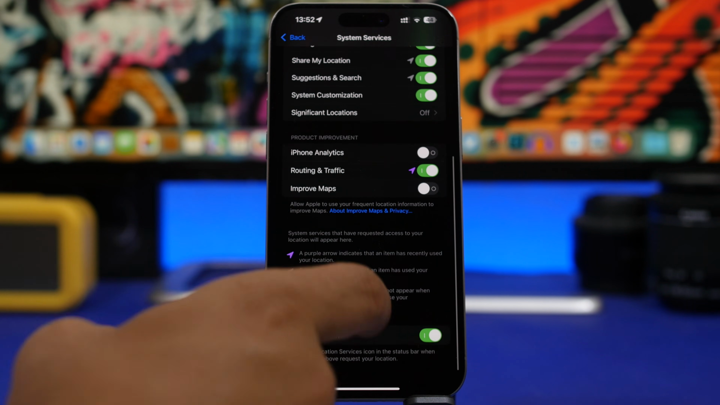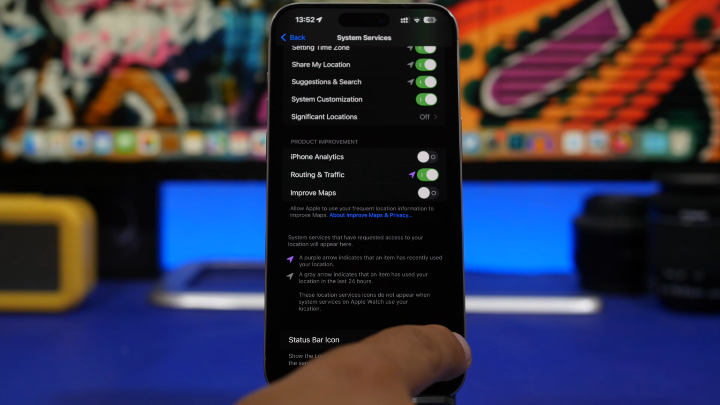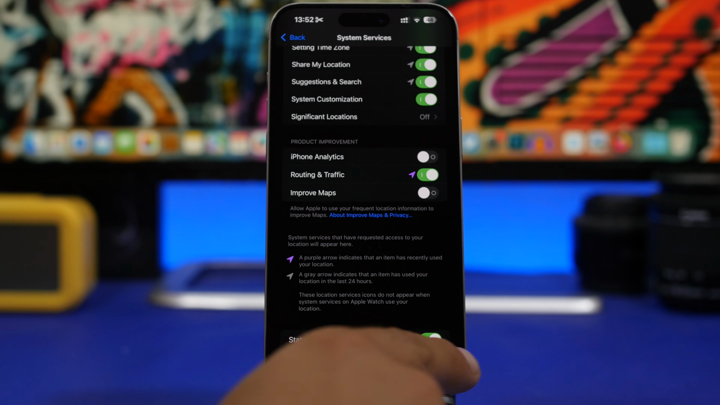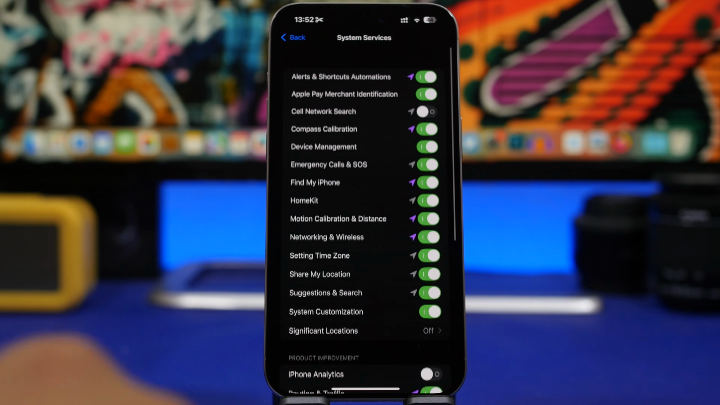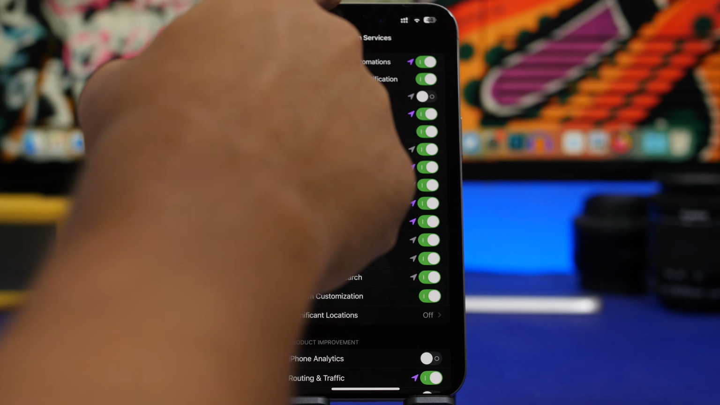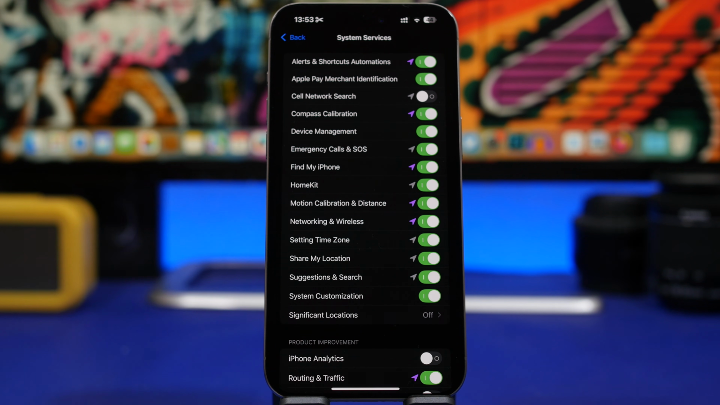Now you can see right there the location service arrow. What you can do here is go ahead and just enable this if you just want to know how much location services use your location. Just turn this on, so you will have the icon right there, and you will see that most of the time the location services arrow will stay right there at the top.